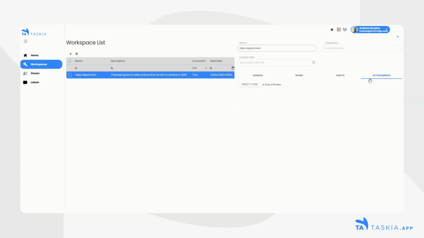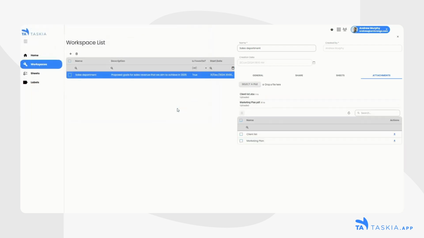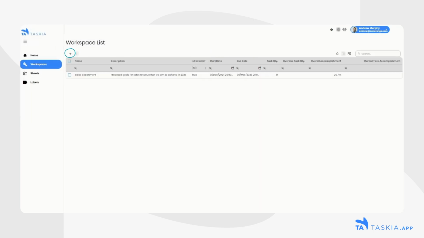In the Attachments tab, you can add files of interest about your project. To add attachments, click on Select a File. You can locate the file you want on your computer. You can upload files up to 10 megabytes. To create a new workspace, click the Add Workspace button and repeat the steps above.